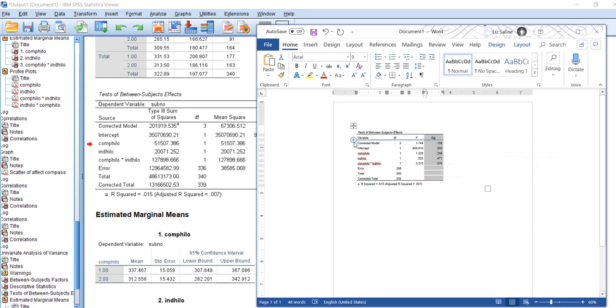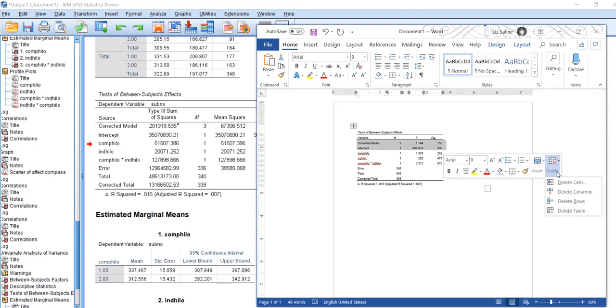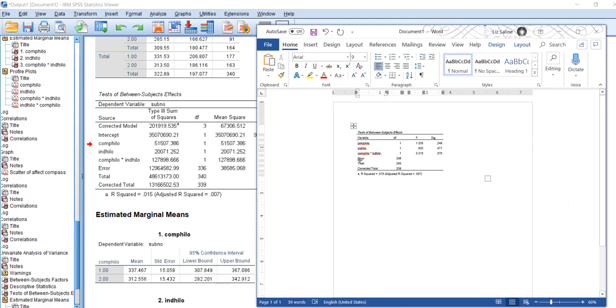We also have to delete some of the rows. So the corrected model and the intercept, we don't care about. So I'm going to delete those. And then the corrected total, I don't care about that either for this. I'm going to remove this.